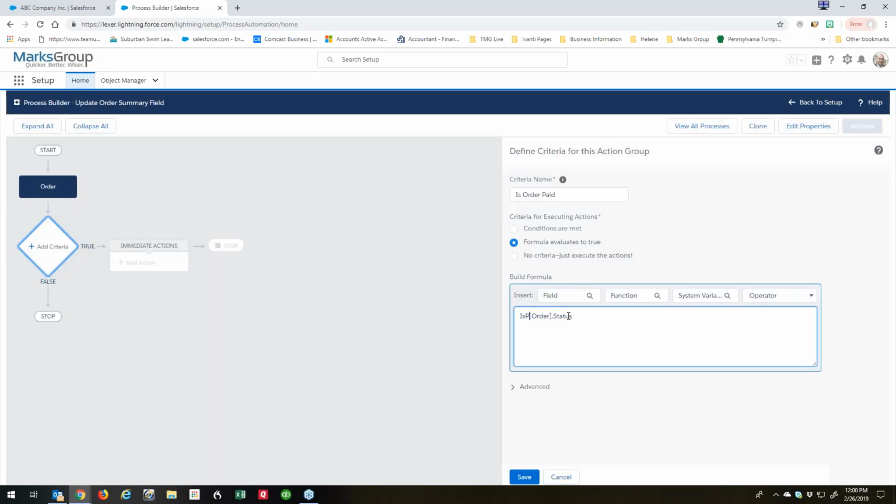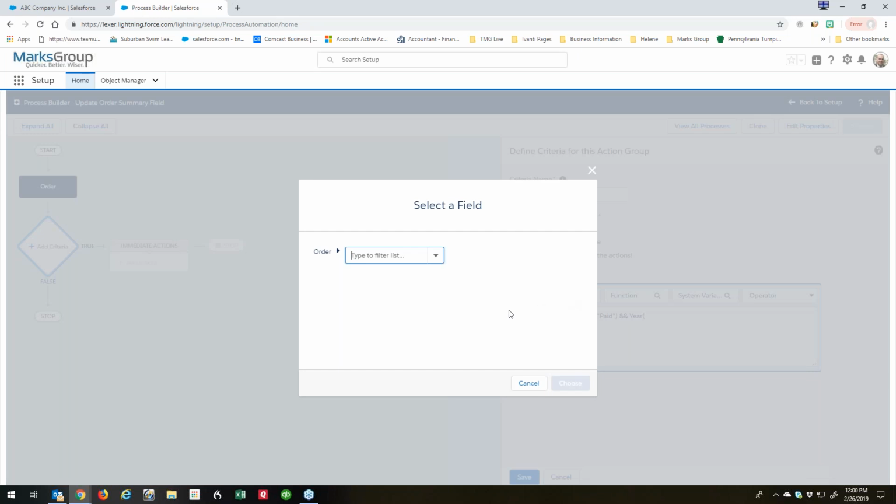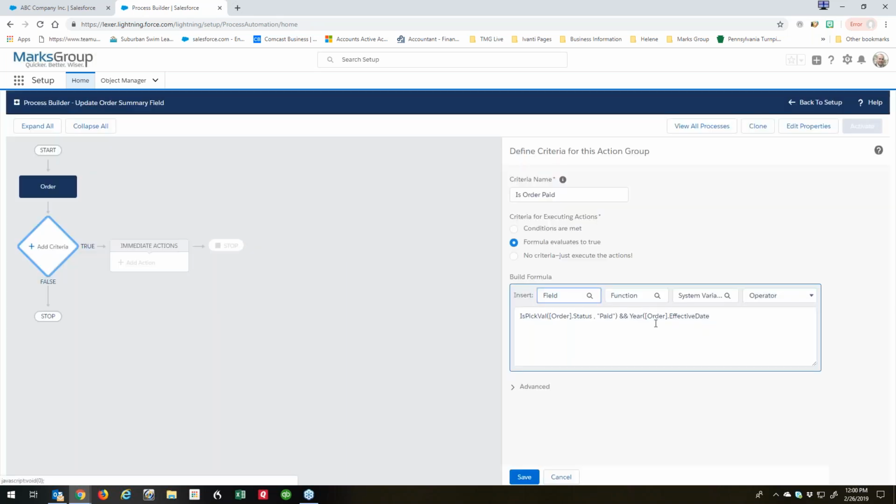And we're going to do something like ISPICKVAL(Order Status, "Paid"), right? And YEAR of the order date. Let's look for order date. Let's see, order date, order end date. We don't have an order date. We have a what? I guess we could say order start date. I don't have an order date. So YEAR(Effective Date) equals, and then it's YEAR(TODAY()). Now this is a little bit weird.